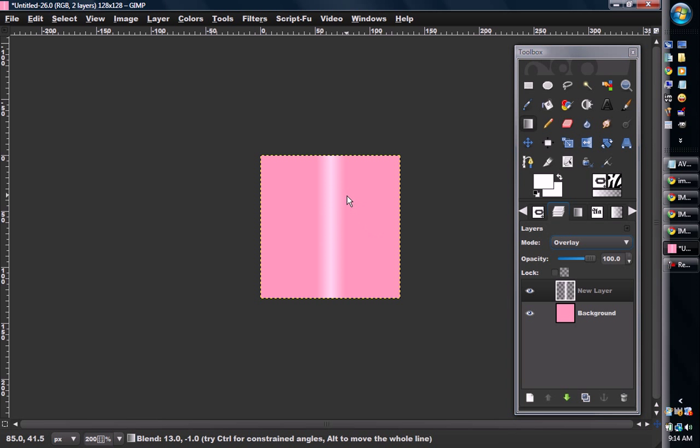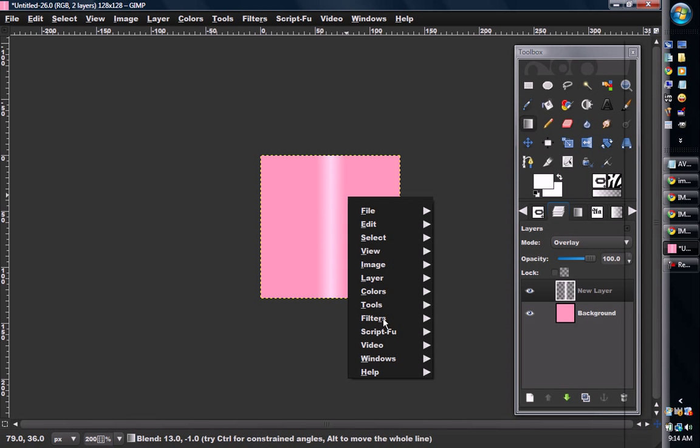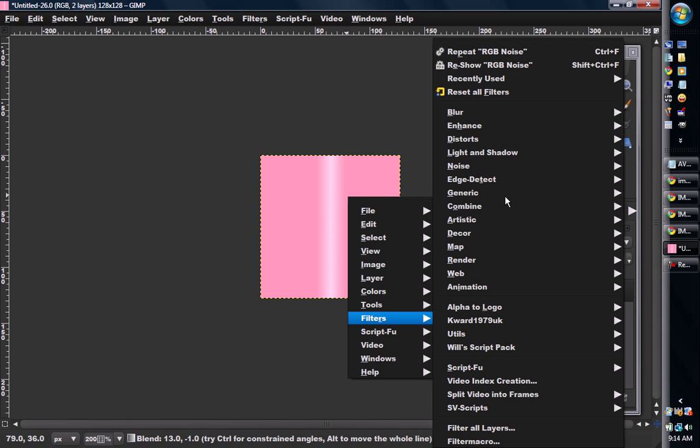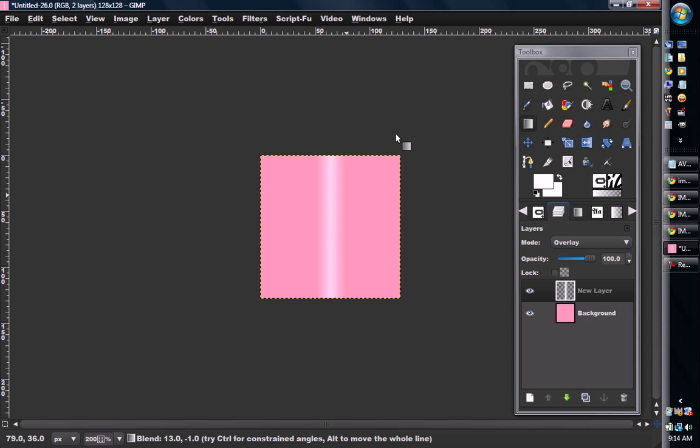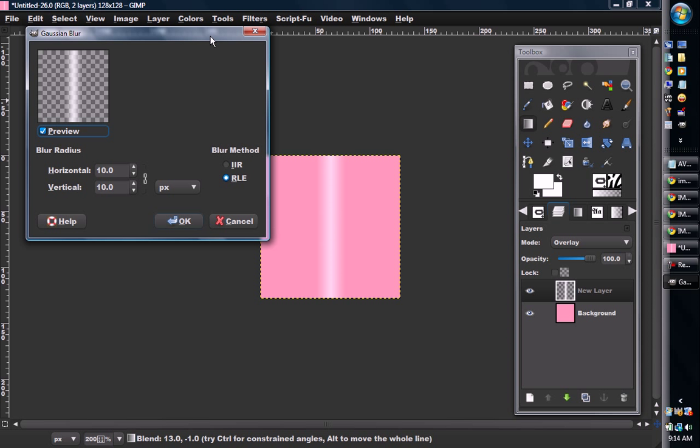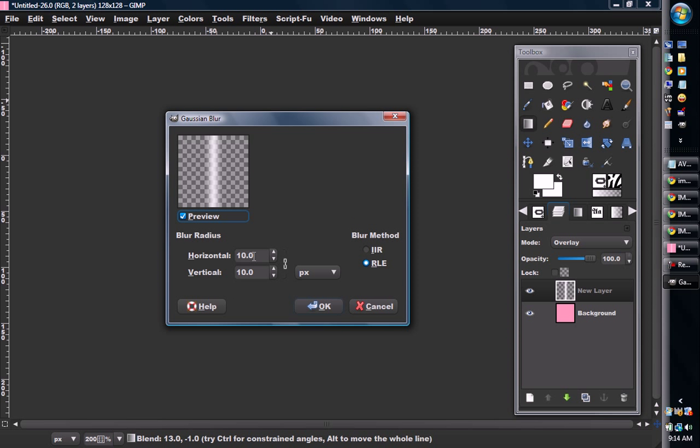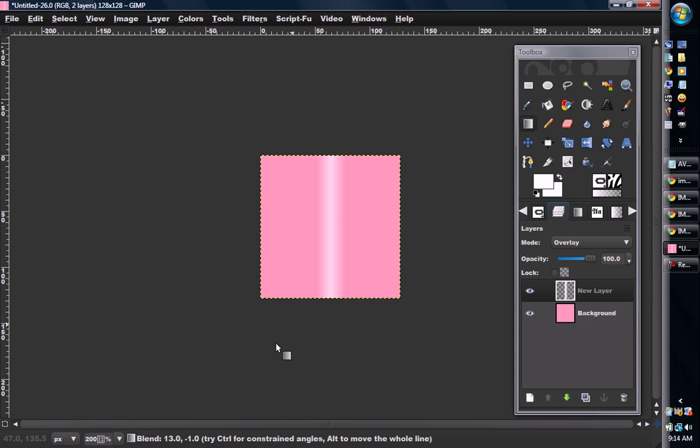Next, set the layer's mode to overlay. Okay. Then go to Filters, Blur, and Gaussian Blur. Then set the horizontal and vertical to 10. Okay? And there you have your basic nail texture.